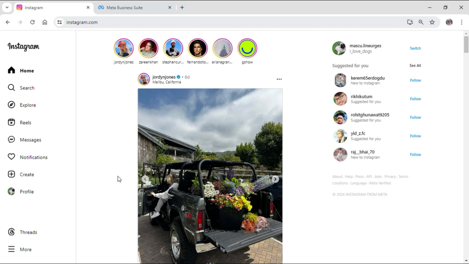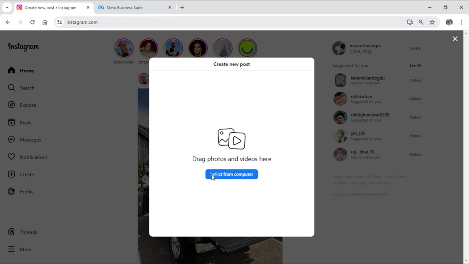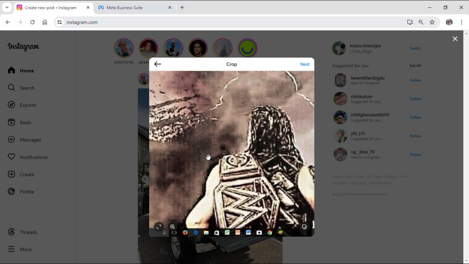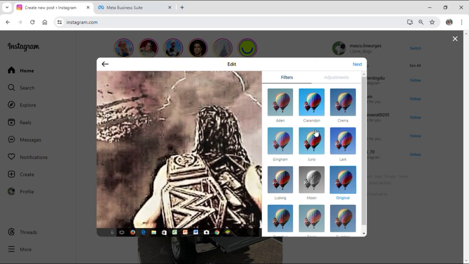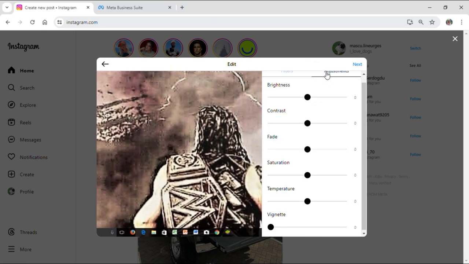First of all, open up your Instagram, and if you try to add a video from here on the left hand side, click on create, and again click on post. After selecting any kind of video or photo of your choice and opening it up, you can just click on next and you'll be able to edit with some filters and adjust the adjustments.